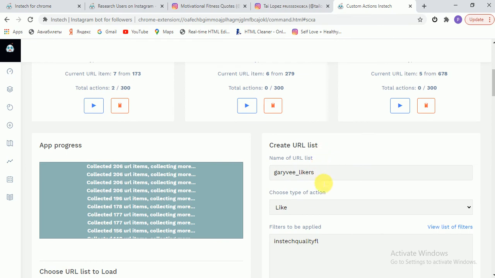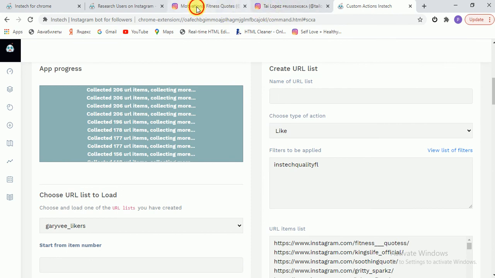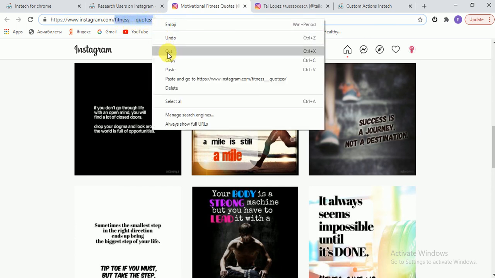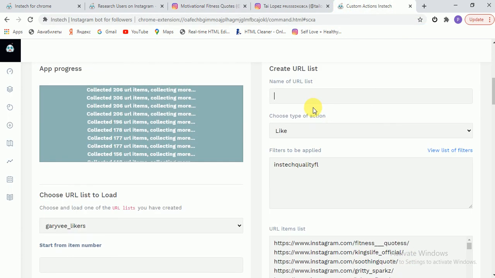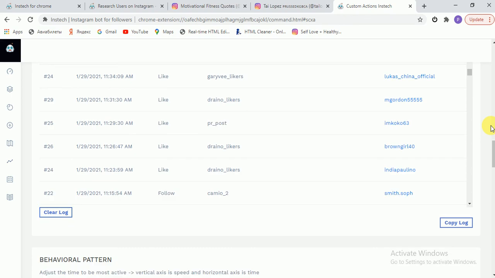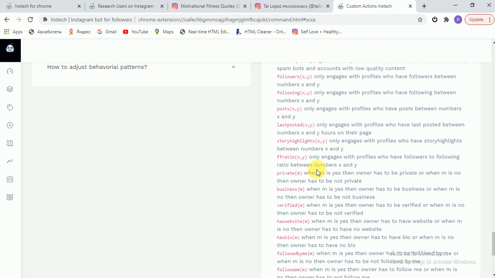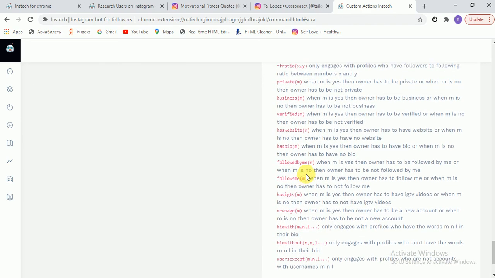So let's change this. We can just now get the username of this account, and save it here. Choose the type of action, what type of filters to be applied. Let's select the filter type. I want to choose a filter from these ones. I want the person to have a website, for example.